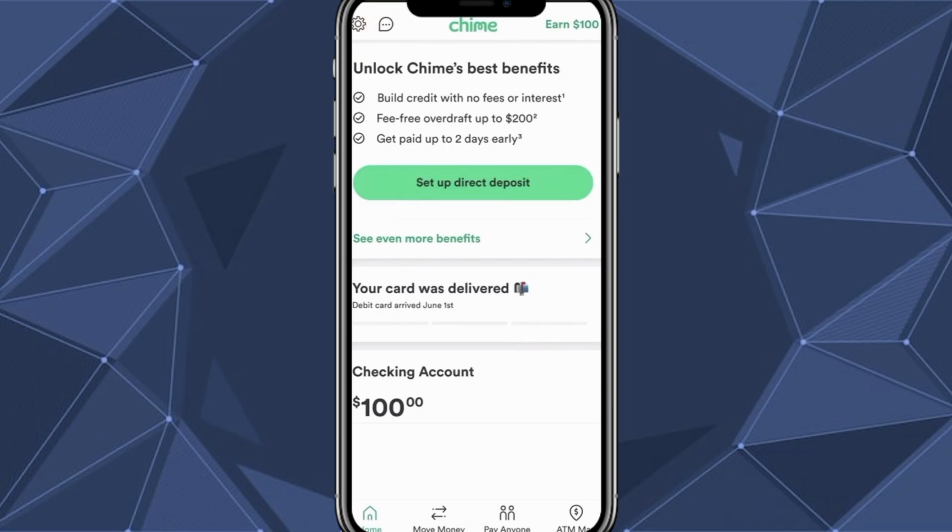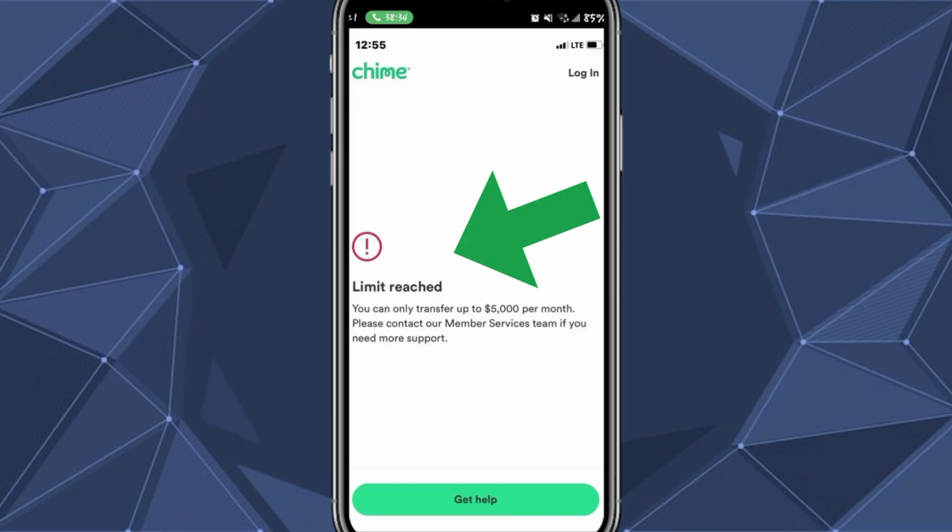Another factor to consider is Chime's transfer limits. Make sure you haven't exceeded these limits, as this can cause your transfer to fail. If you're unsure about what these limits are, you can usually find this information in the app under the transfer section or by visiting Chime's official website.